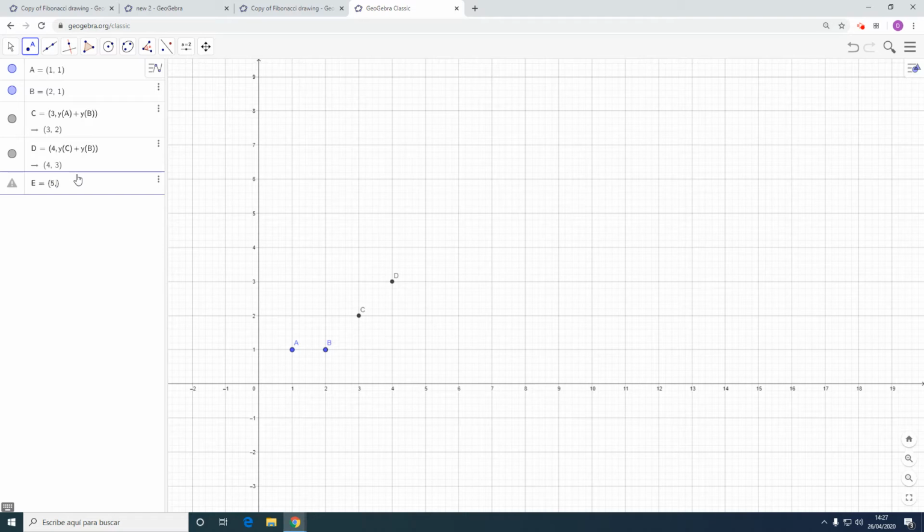Right, so the y value of this point is going to be equal to the y value of point D plus, oops, need the brackets, D plus, come on, this will be the fifth point, and it's the y value of point D plus the y value of point C. Okay, now we have that.